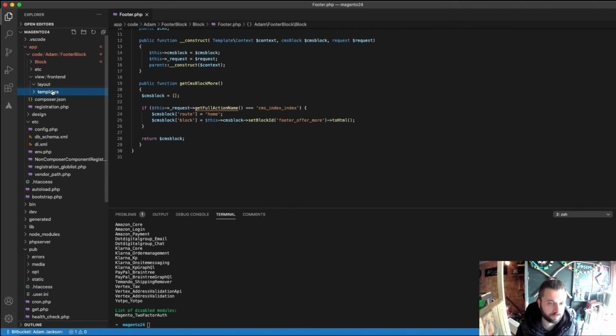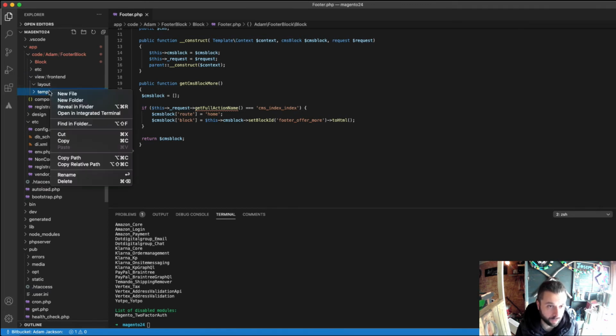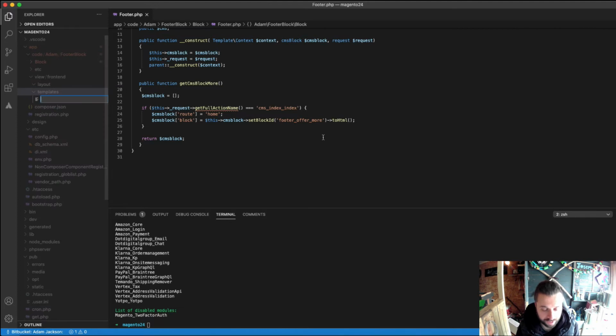So let's start with the simple one. The simple one is the template. So this is the PHTML file.